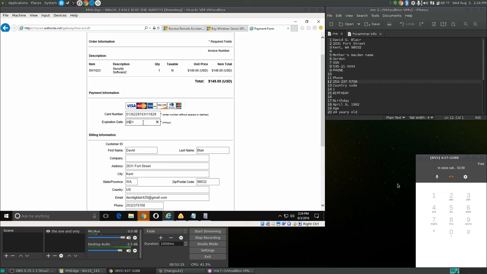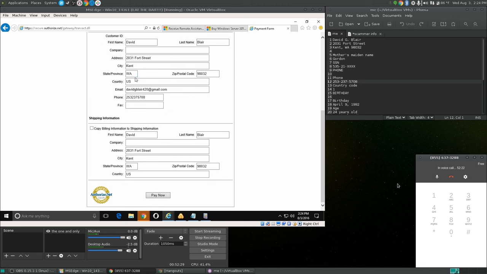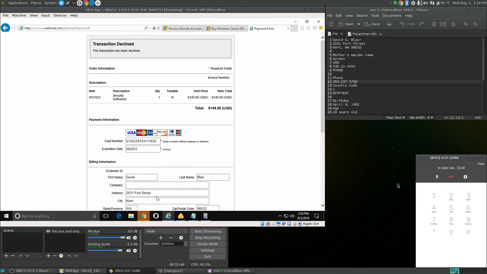Sir, what is the expiration date? 09/21. That was the mistake there. Okay, no issues. Allow me a couple of seconds. Oops, I'm sorry. Sir, there is something wrong here. It's 09/21, am I right? Yep.